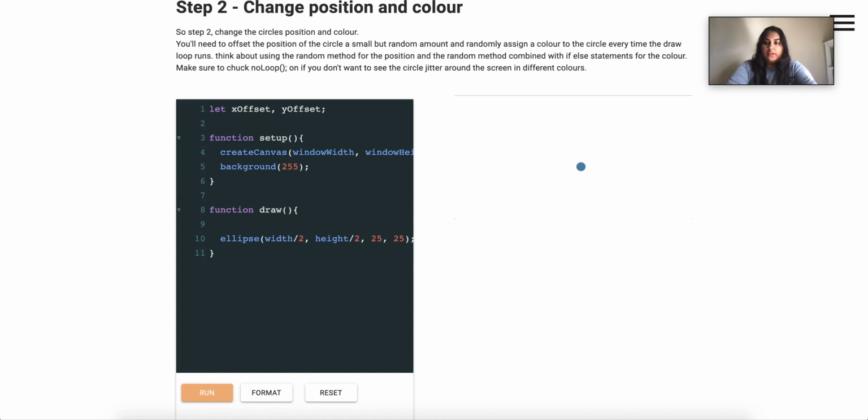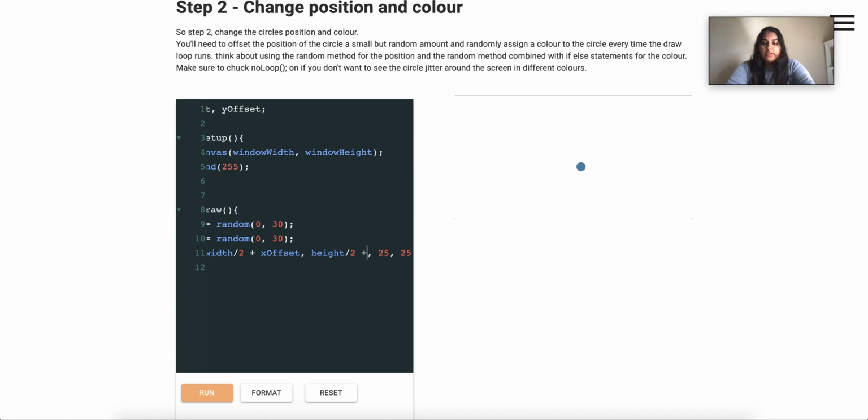So in the function draw, I think I'll assign it let x offset equal random 0, 30, and I'll do the same for y offset. I'm just picking these numbers arbitrarily, but we'll test them out and see if they actually work. And if I run this, nothing will actually happen because I haven't actually added the x offset and the y offset to the x and y positions. So the ellipse is still being drawn at width divided by 2 and height divided by 2. So to change that, I'm just going to add x offset to the width divided by 2 and y offset to height divided by 2.